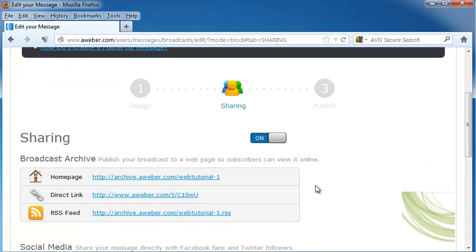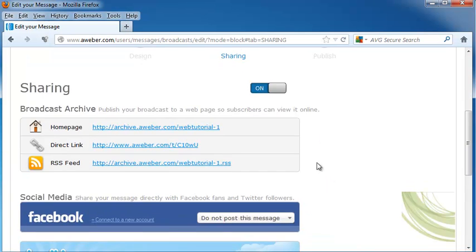And this is going to take me to my sharing page. In my sharing, I can choose to have it off or on. I'm going to leave mine on. And this is going to publish my broadcast to a web page so your subscribers can go and view it online. It will also give you a direct link that you can put into any emails or other information, and it gives you the RSS feed.